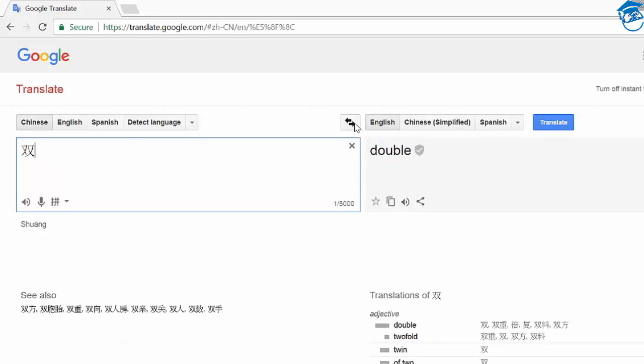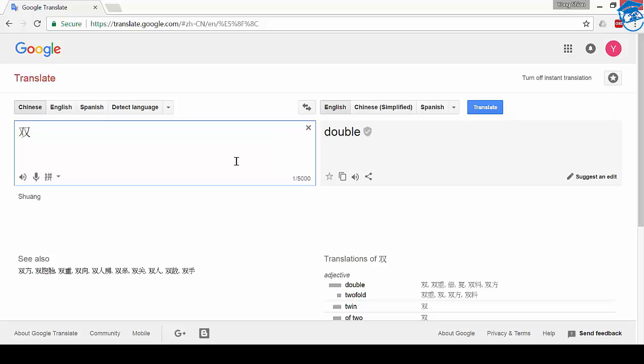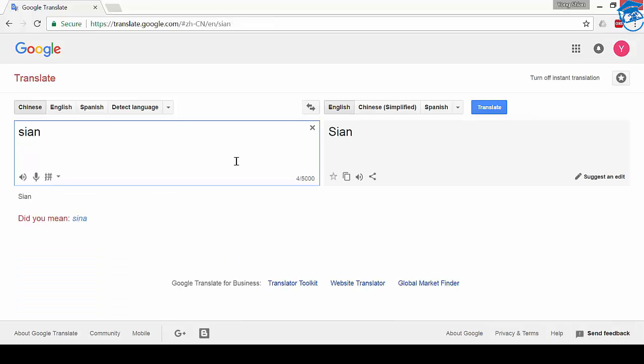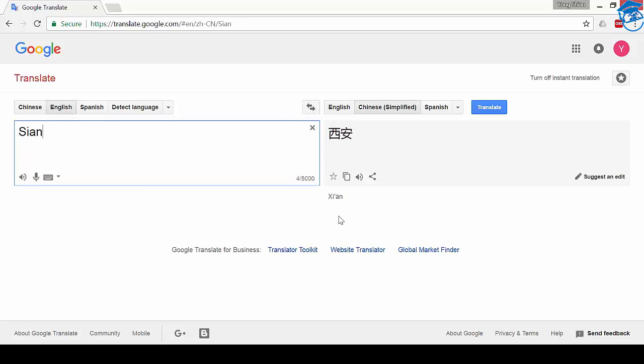What if you have put in something that does not exist? For example, you put in this one. This does not exist in the Chinese pinyin system. To confirm that, you can go to swap languages and see what happens. What you can see here is it automatically changes your pronunciation from SIAN to XIAN. Two different words. So you know something is wrong with your pinyin there.